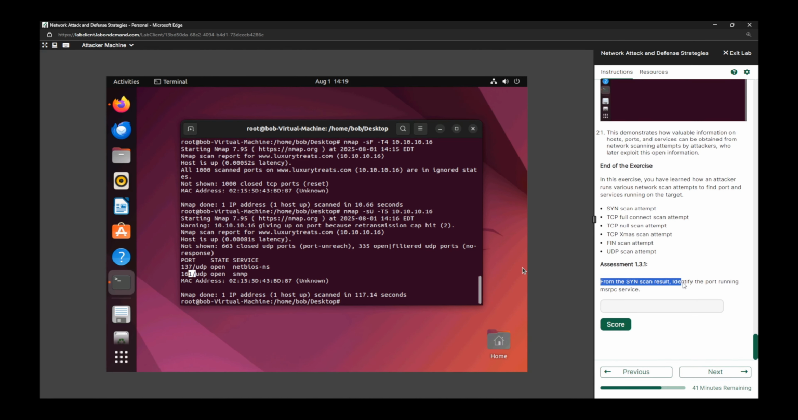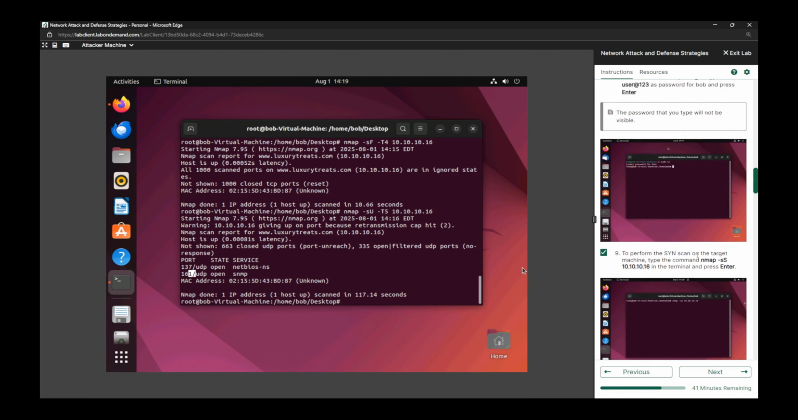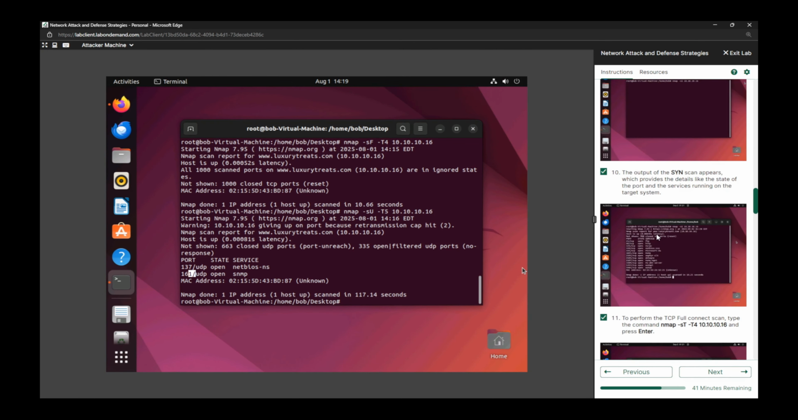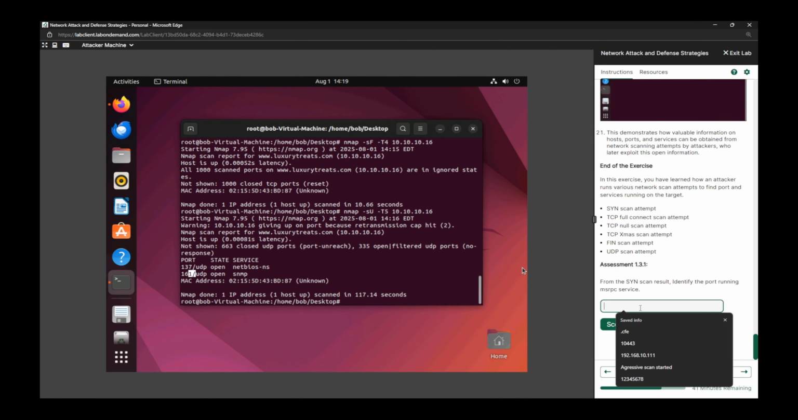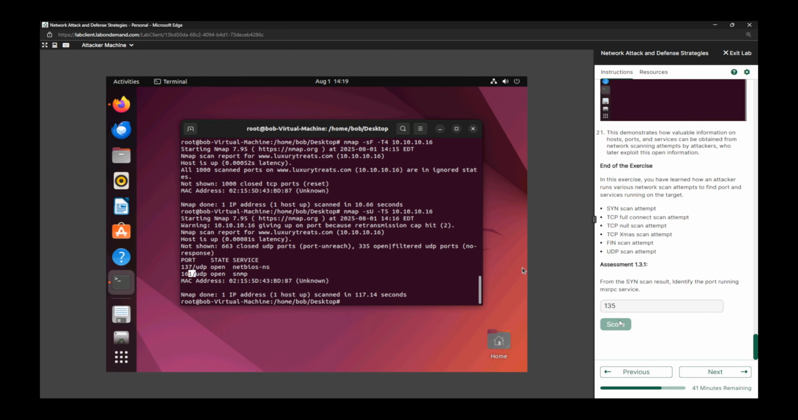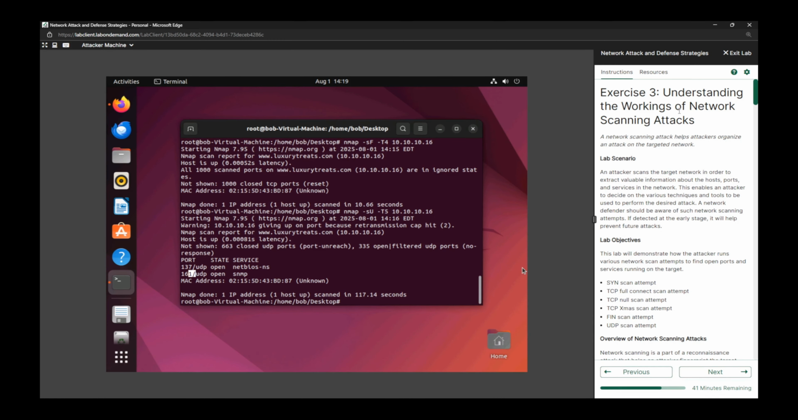Now, from the SYN scan result, identify the port running the MSRPC service. Now, we did a scan, and here in step number 10, we see that it is using port number 135. So if you open up the screenshot, you will see that port number 135 is running MSRPC. So I'm going to type 135. Click on score. All right. That brings us to an end to exercise number 3, understanding the working of network scanning attacks. Thank you.